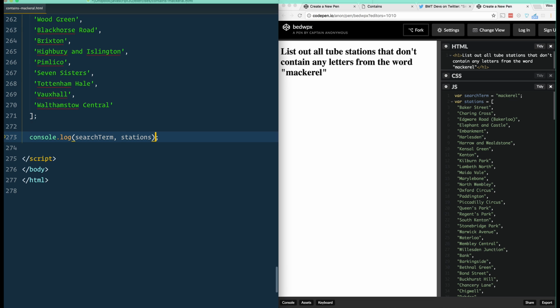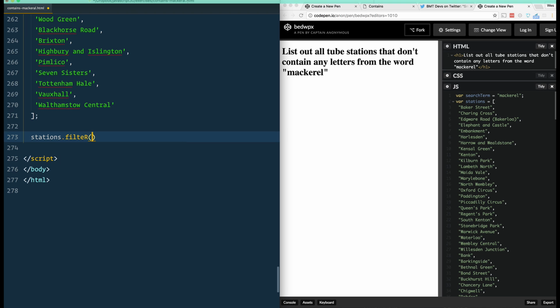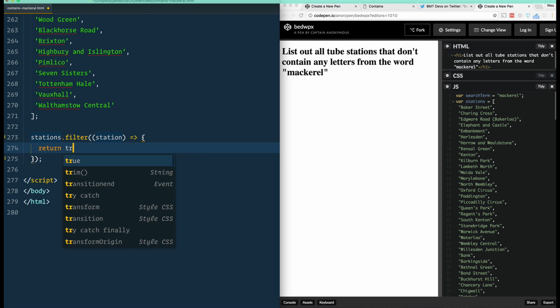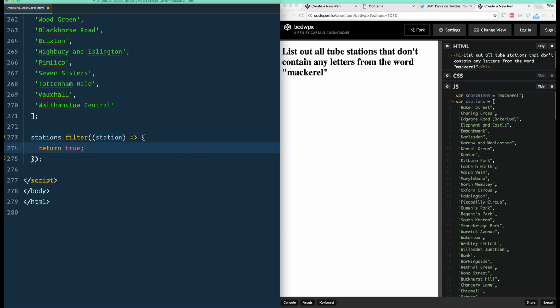So I've got this stations list, and I'm going to run filter on it. The way that filter works is that you loop through every item in the array, and it will pass you the individual item. I'm going to call that station. And you either return true if you want it, or return false if you don't want it.